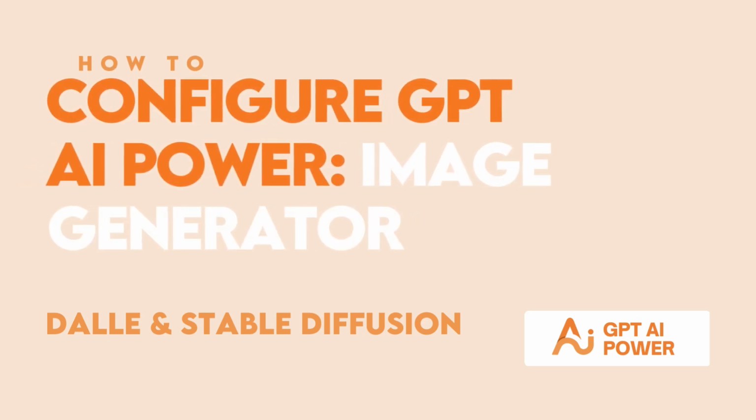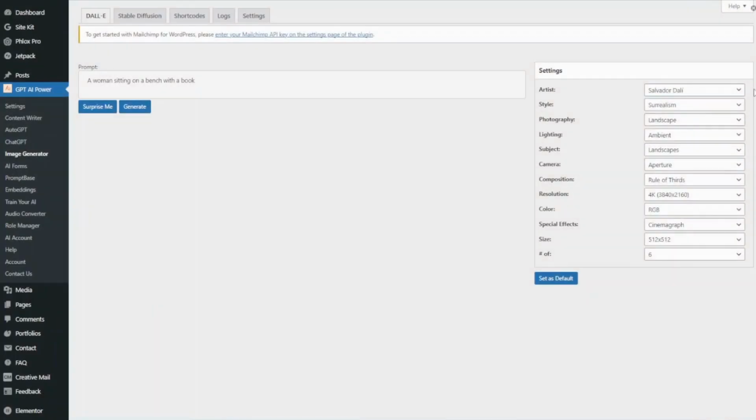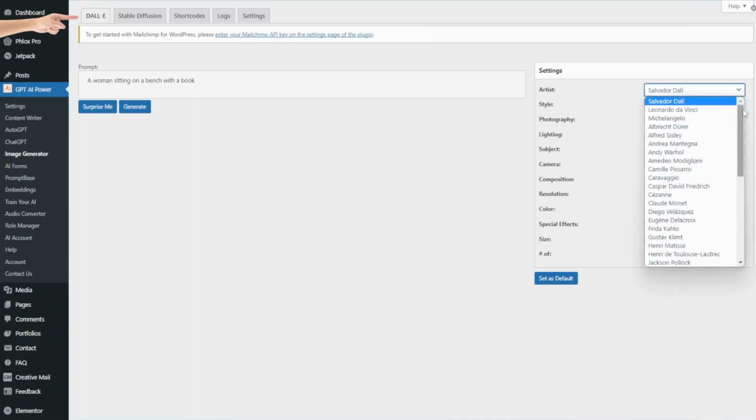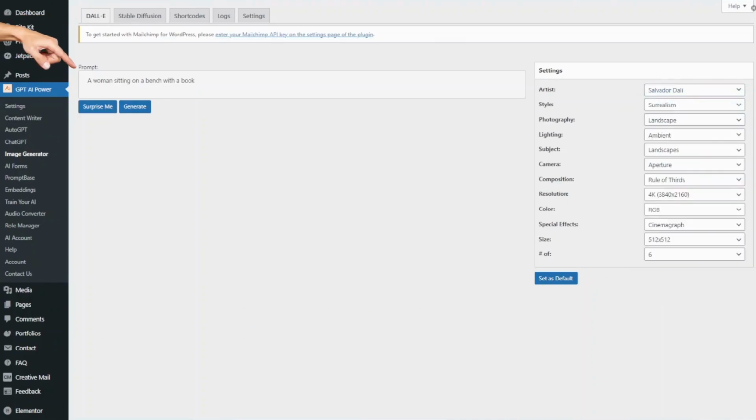Let's take a look at how to use the GPT AI Power image generator. This offers support for DALL-E as well as Stable Diffusion. We'll go through both of them, starting with DALL-E. On the DALL-E tab, you'll see a prompt box along with the Surprise Me and Generate buttons.